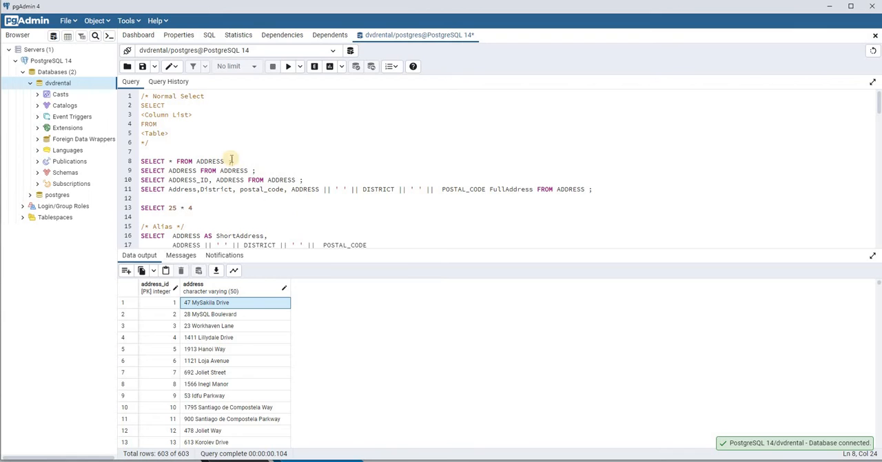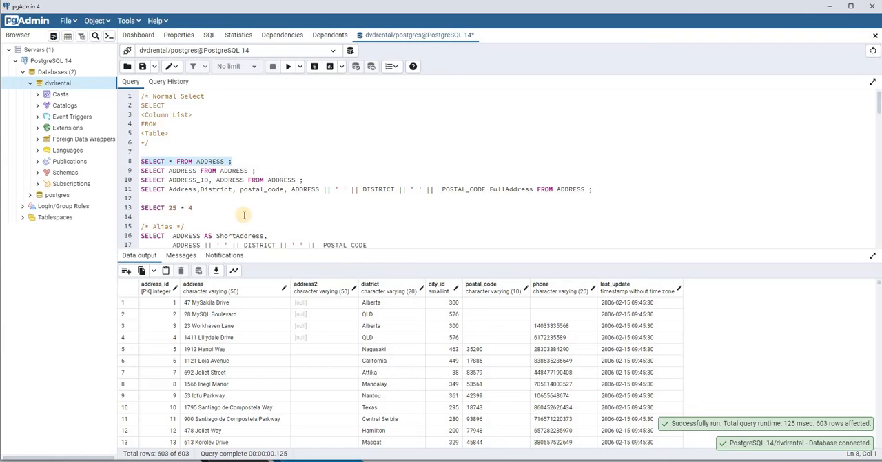Now, what if you want to concatenate two columns? Concatenate means combine two columns. So, for example, the address field is there. Now, I want to combine this address, district, and postal code to make it a full address. Okay. So these operators are used whenever you want to concatenate more than one column. You can see here we have taken three columns: address, district, and postal code. And then as a full address, we are concatenating this, that is, address with district and then postal code.